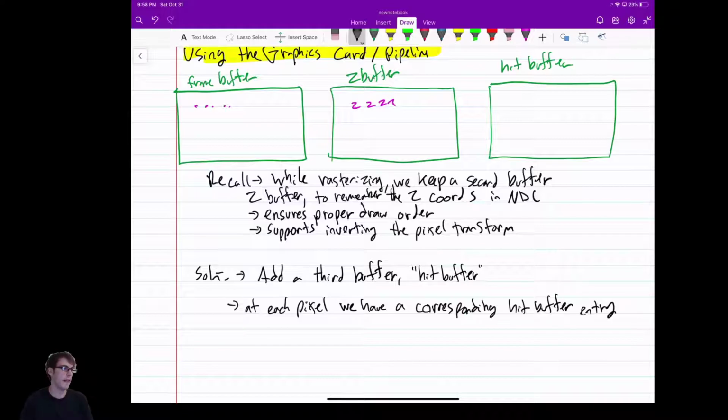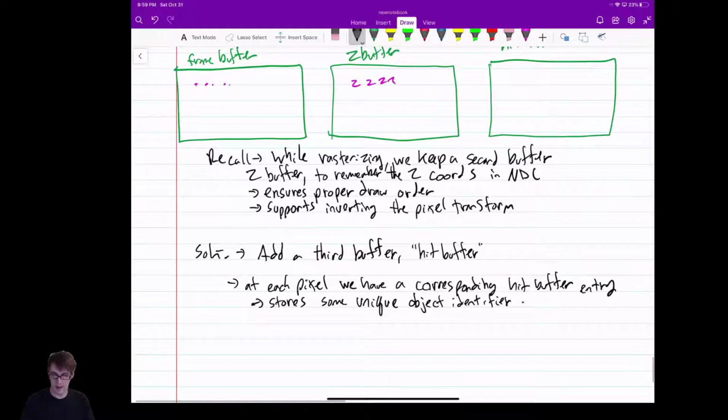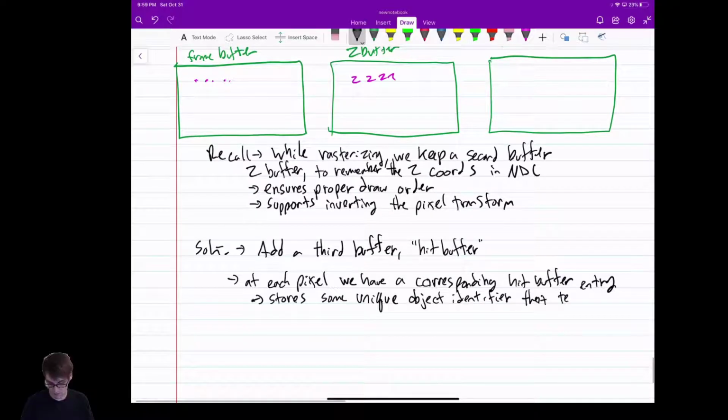Okay, so what we do is it stores some kind of object identifier, some unique object identifier. Right? That then tells us what object is actually drawn at that spot.